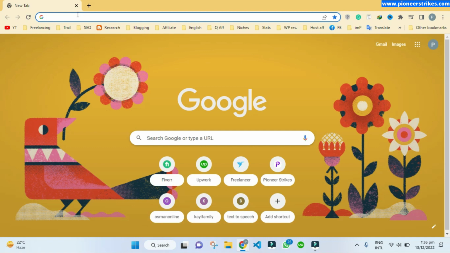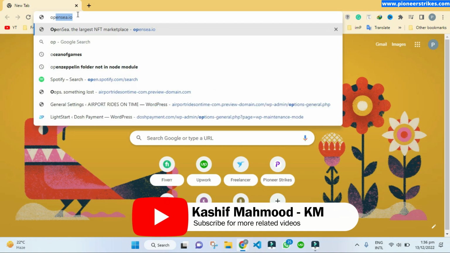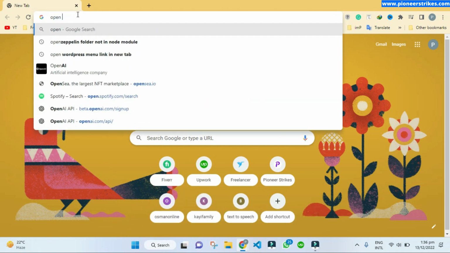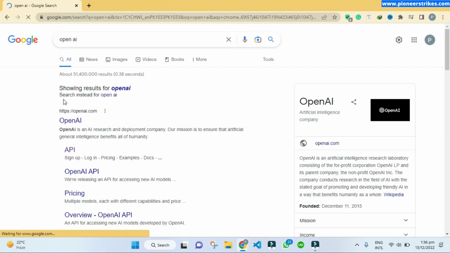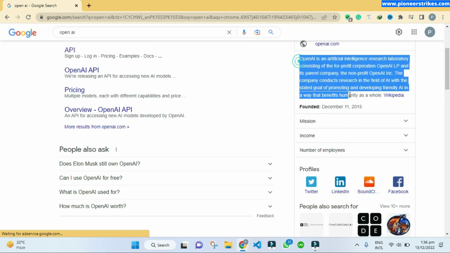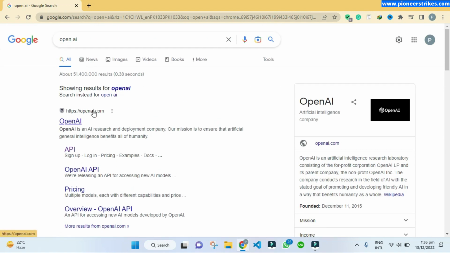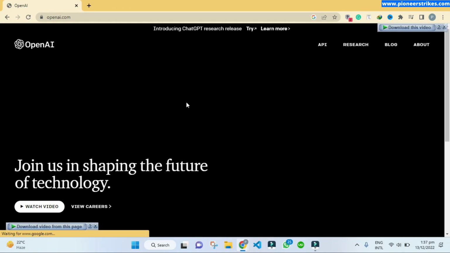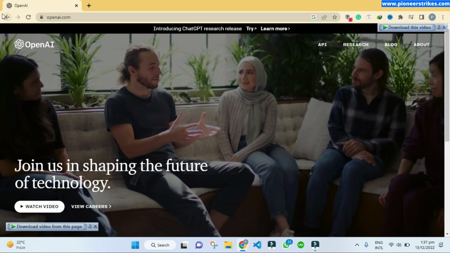For that, we first have to go to Google and type OpenAI. OpenAI is basically the company which created ChatGPT 3. So let's see what it is. This is the official website, openai.com. Here you can see their default interface.